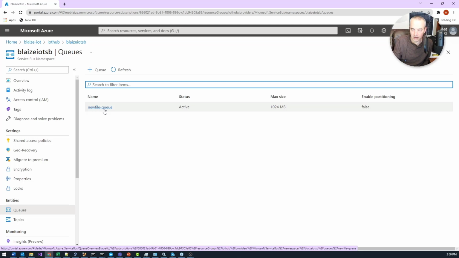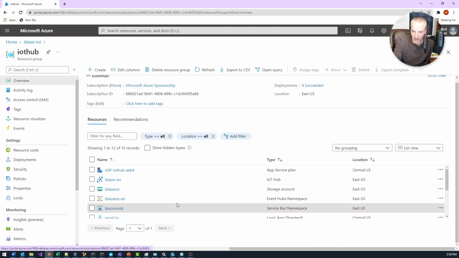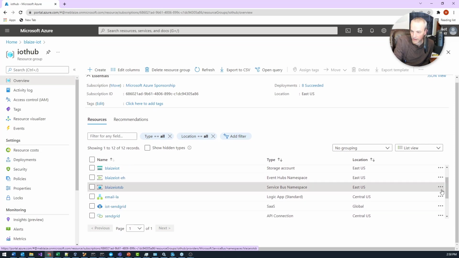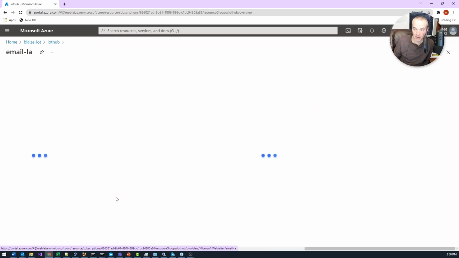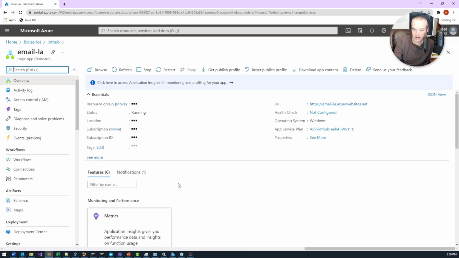But the Logic app that I have is listening to this queue, so it's the receiver of this queue. It's the consumer of the messages, while the publisher was the IoT Hub as well as the Event Grid topic, which were both publishing messages to this particular queue right here. Then if we go back, I have a Logic app here that is taking all of those messages and creating an email message, then forwarding that onto SendGrid downstream of it.